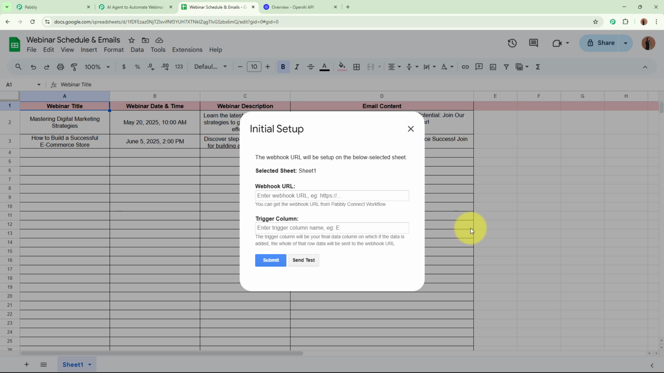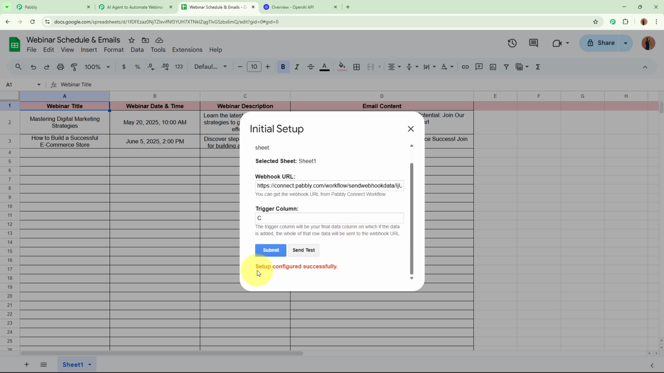After coming to the window of initial setup, it is asking for the webhook URL. So I'm going to paste the webhook URL right over here in this field that Pabbly Connect has provided me. For the trigger column, it says the trigger column will be your final data column on which the data is added. The whole of that row data will be sent to the webhook URL. So in my spreadsheet, my trigger column is going to be column C, because in this column, whenever I add the webinar description, that is going to be the final data, and the entire row's data is going to be forwarded towards this webhook URL. So my trigger column over here is going to be column C. After entering the webhook URL and selecting the trigger column, I'm going to click on this submit button right here. It says setup configured successfully. So now I'm going to go back.